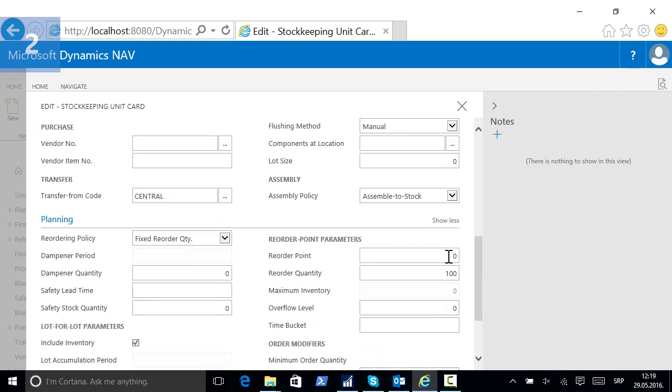Again, I will change some parameters. I want to type 10 as the reorder point and 1000 as the order quantity.